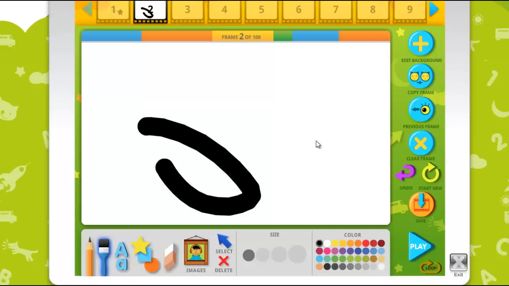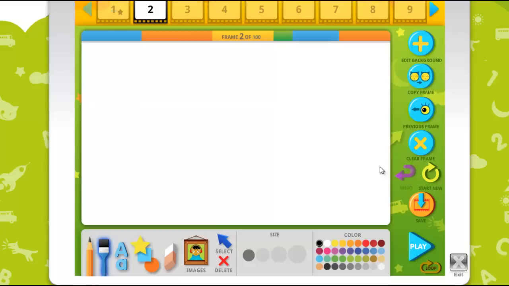Once you're done, you can also copy a frame if you want. You can edit the background by clicking on this, and you can clear a frame. You can undo if you do something wrong. Let's say I click on undo, so again you can start anew, and you can play. I didn't make anything, so if I play, it finishes in just a few seconds.